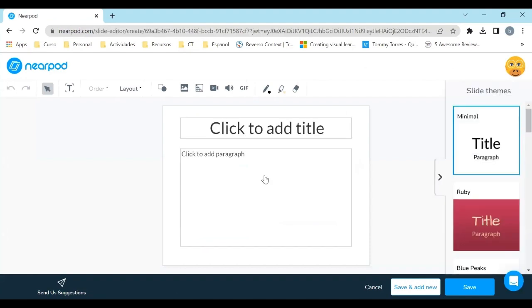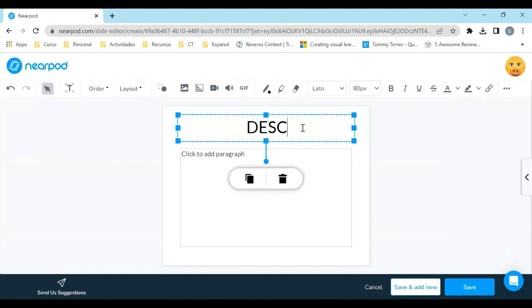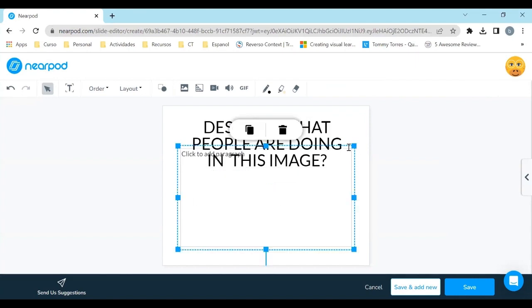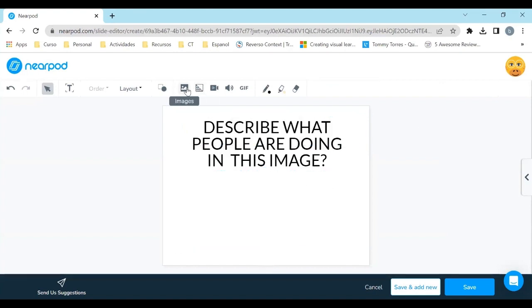So this is a slide, it gives me a blank canvas. I can just describe what people are doing in this image. Since gerund is about present continuous, right? I'm just going to add an image here and ask my students to describe what people are doing here. So I don't want this text box because I have an image to add. You can change your background, you can add a video, you can add audio, you can add a GIF. I am just going to simply add an image.